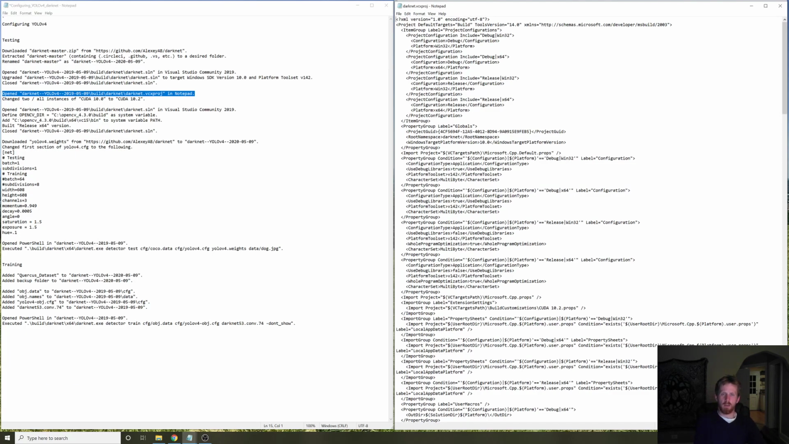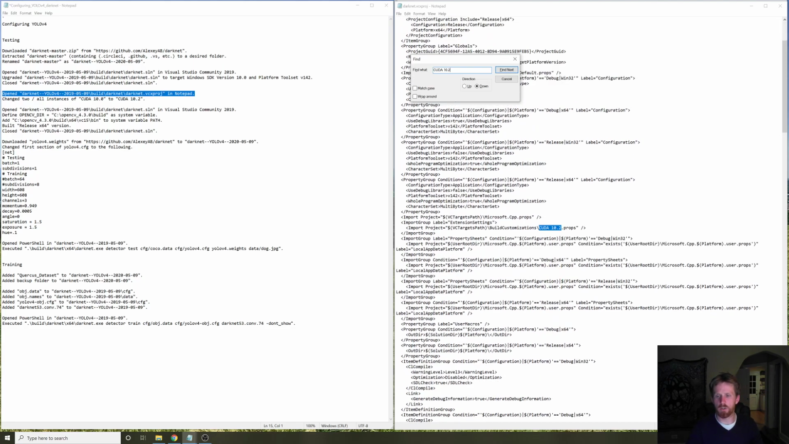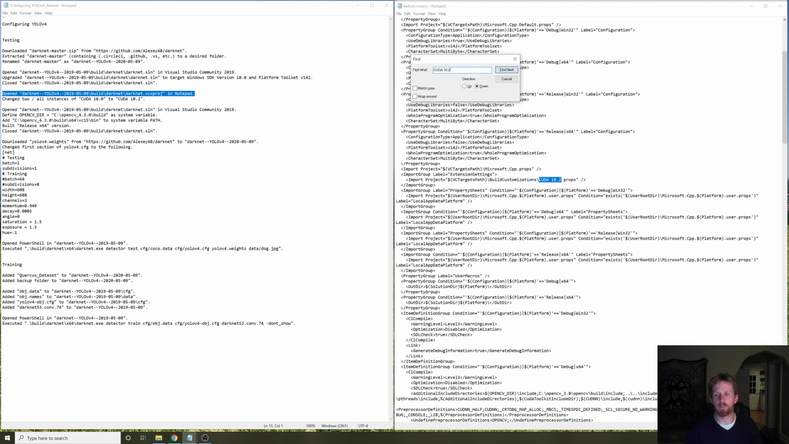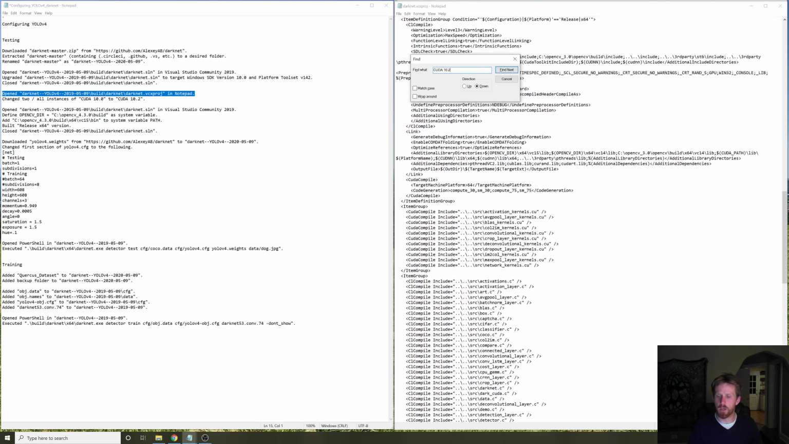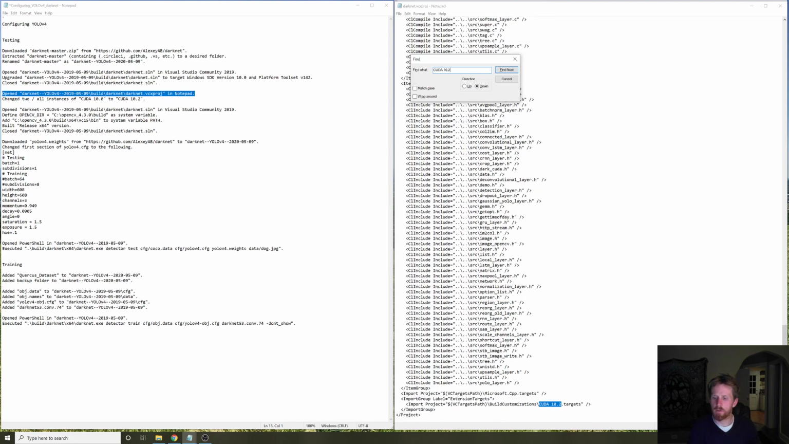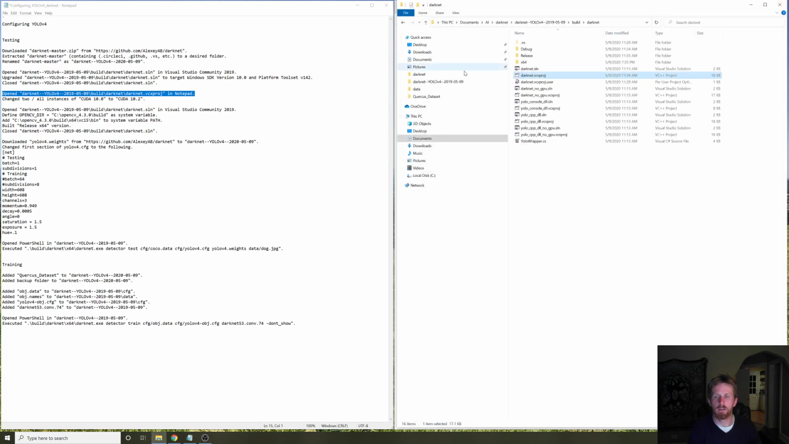So the default solution is configured to work with CUDA 10.0. I use CUDA 10.2. I already did it, so you're looking for CUDA 10.0, but we're looking to change CUDA 10.0.props to CUDA 10.2.props and change CUDA 10.0.targets to CUDA 10.2.targets. After making these edits to the project file, save and close.